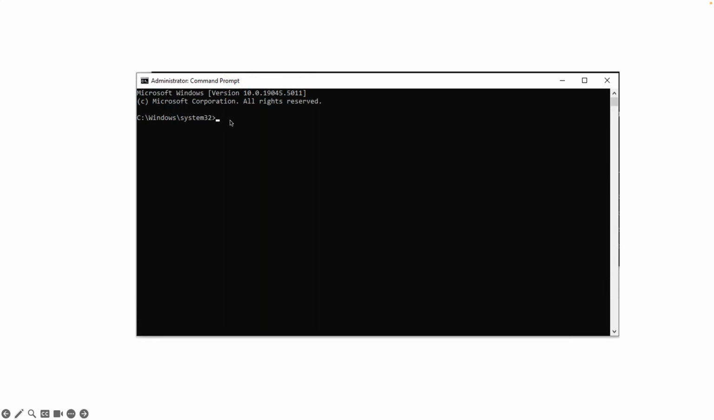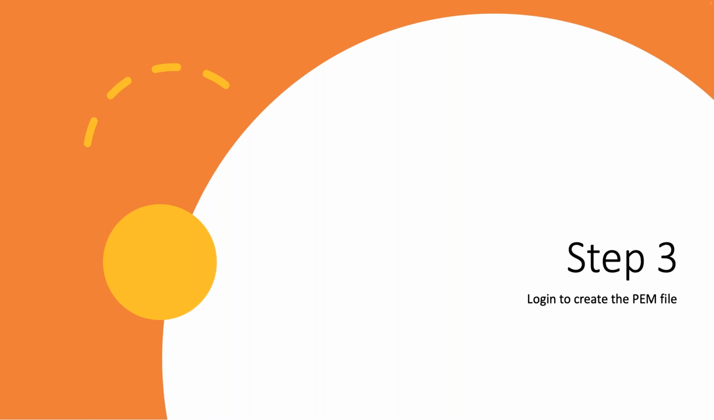So right here, it opened it up. It doesn't really matter what default directory it opens up to. Mine happened to open to Windows System 32. Don't know why, but that was all for that step. So so far, I hope you find this pretty easy.